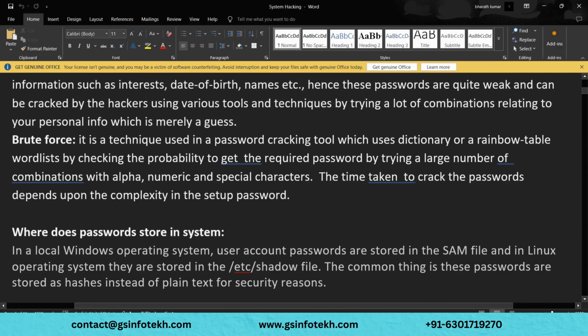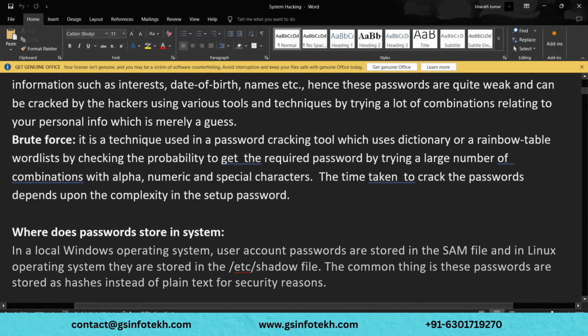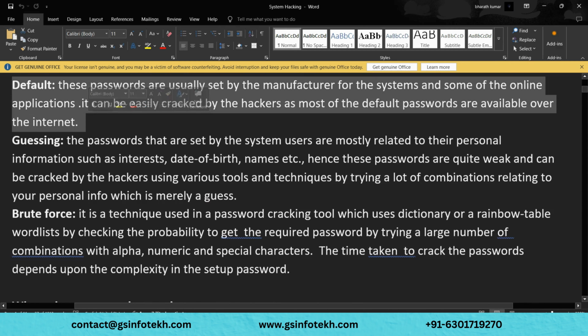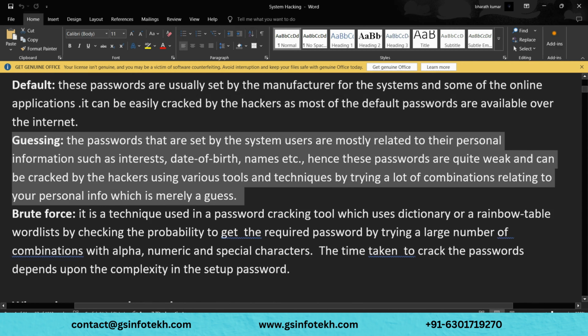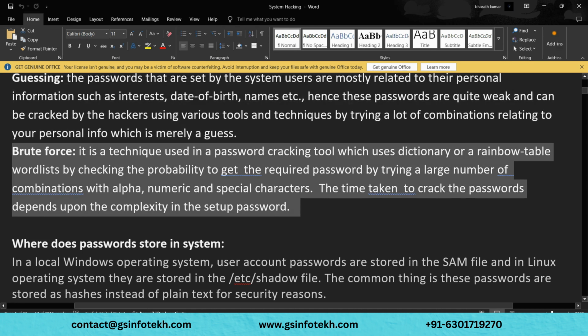So coming to brute force. What is meant by brute force? If you failed with the default password, if you failed with guessing the password, the last and final Brahmastra is brute force. What is meant by brute force? Have you heard about this one?